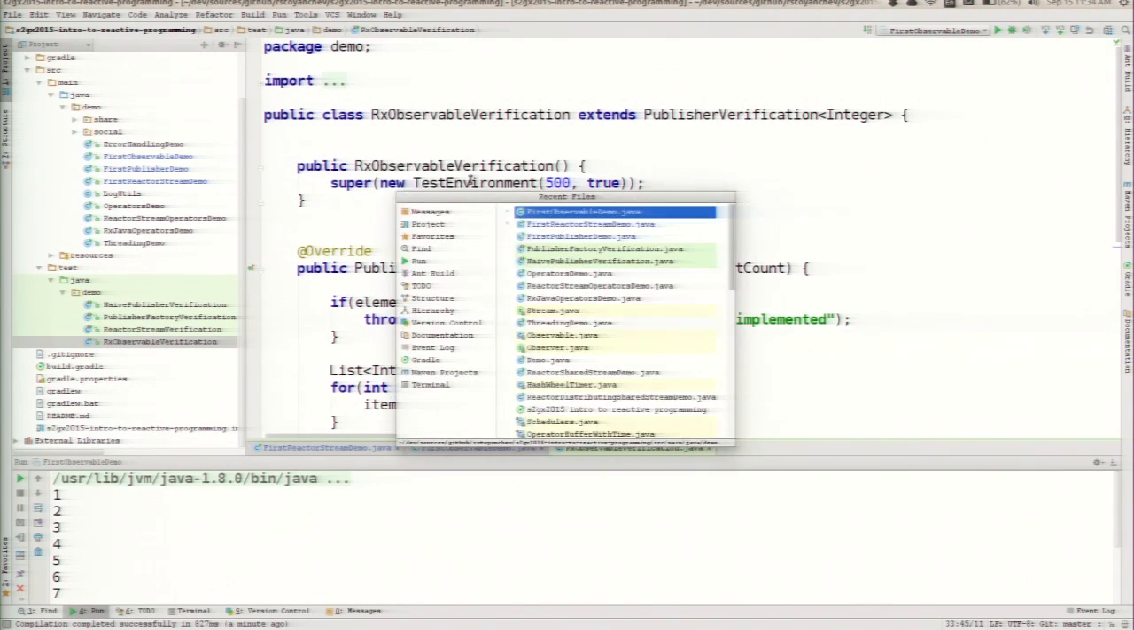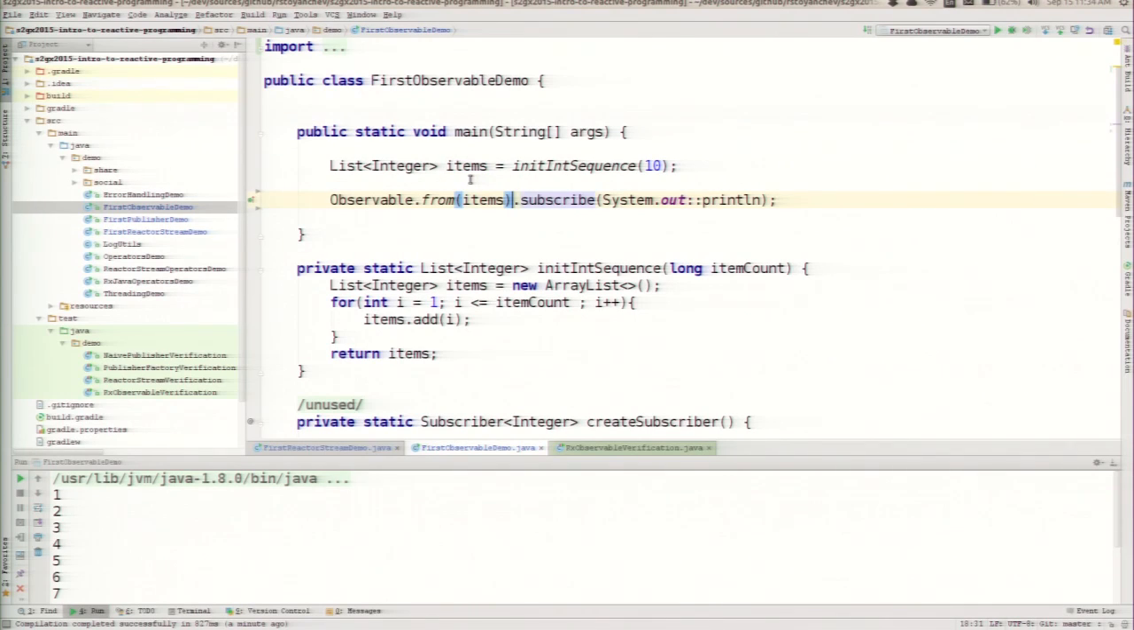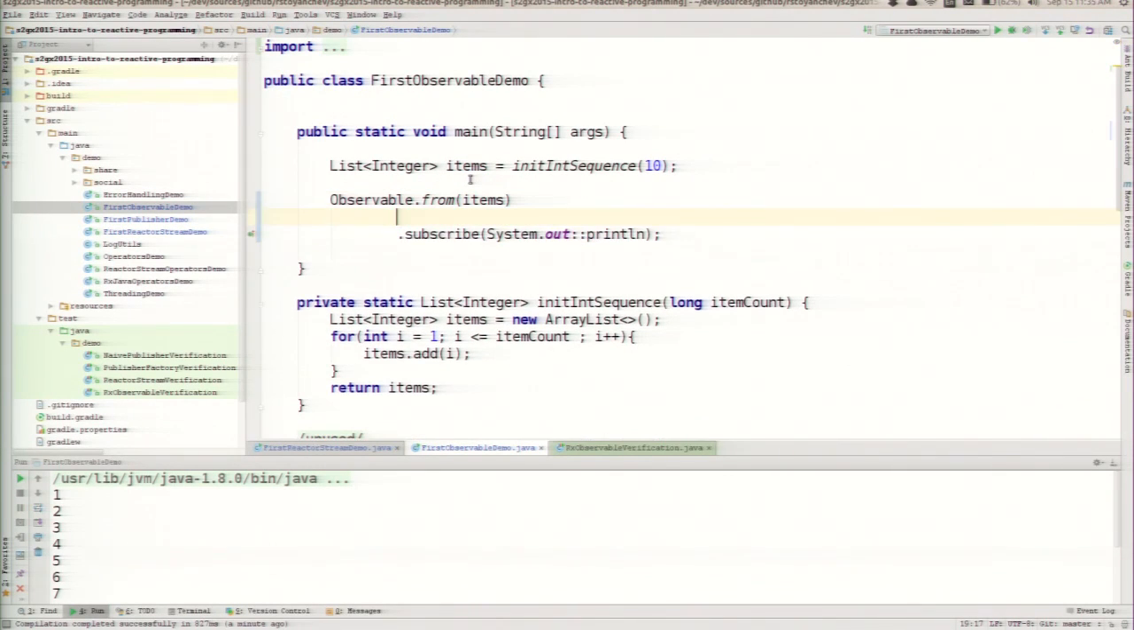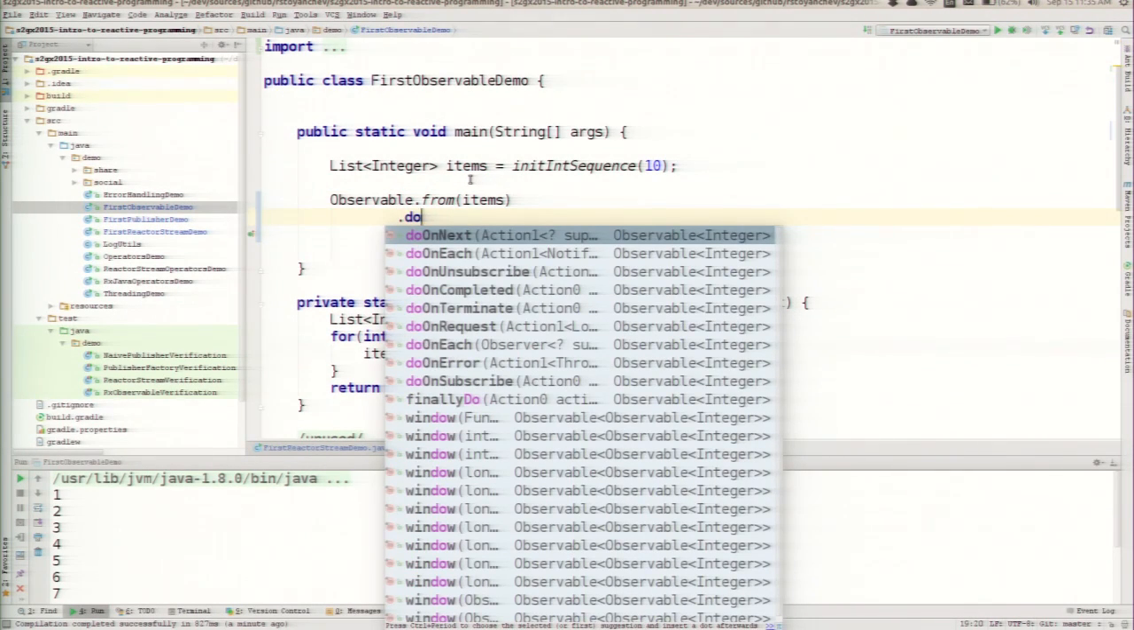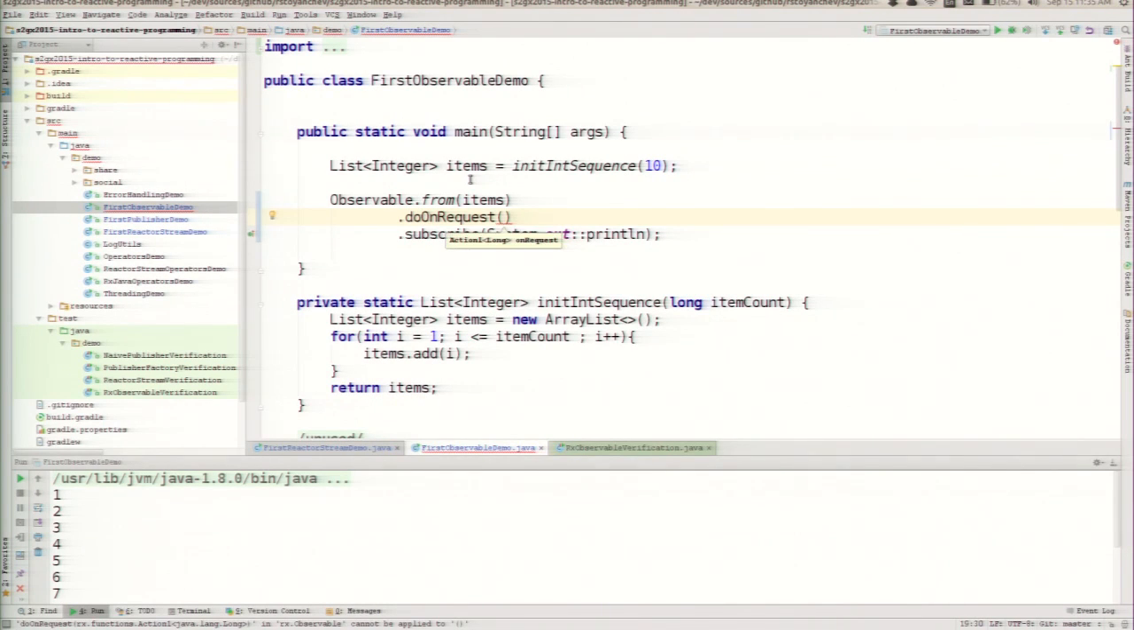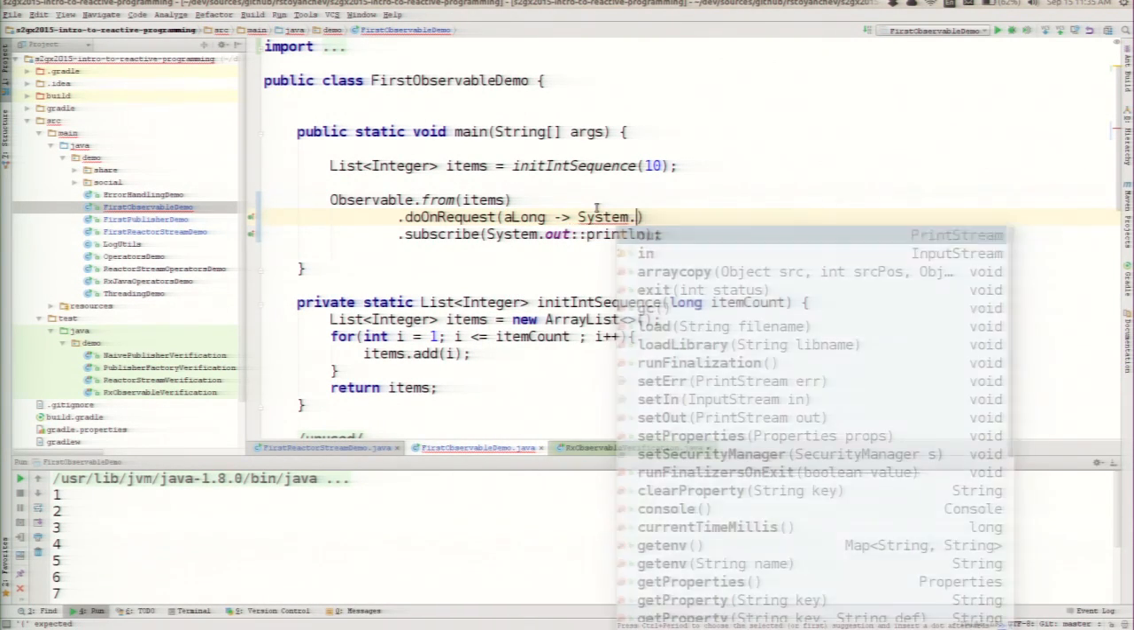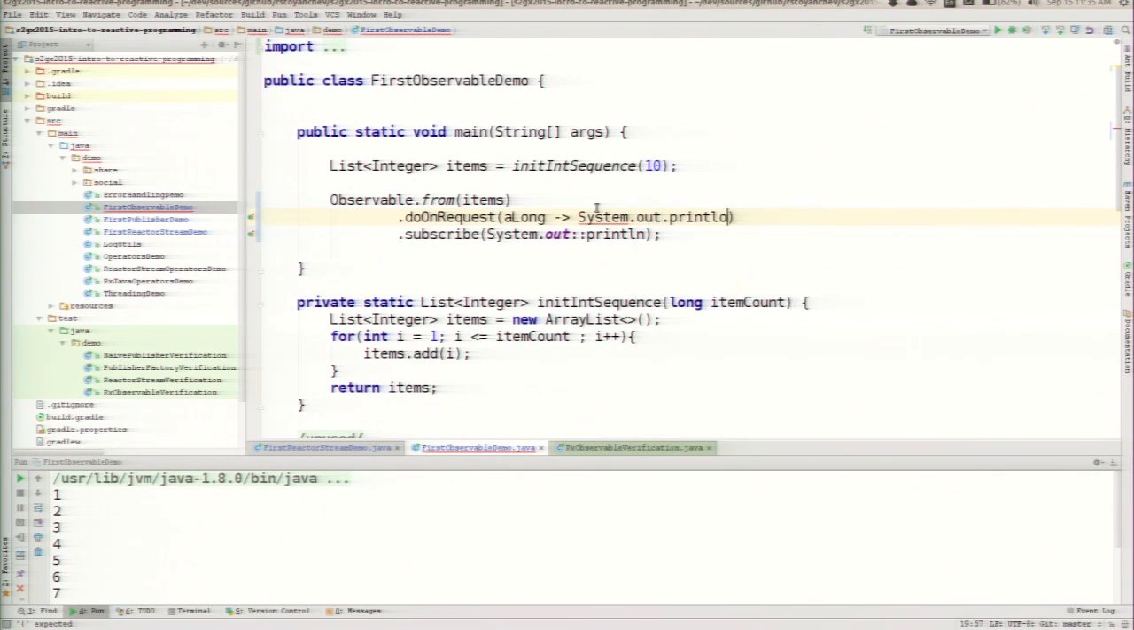And it's also possible to do logging here as well. You can do things like doOnRequest, and you can probably just print that out. Let's at least say System.out.println request a long.